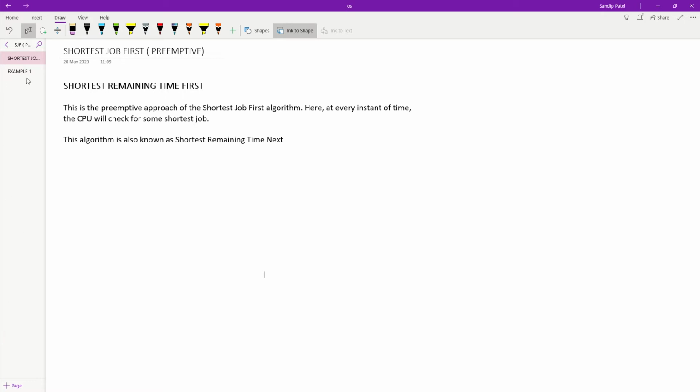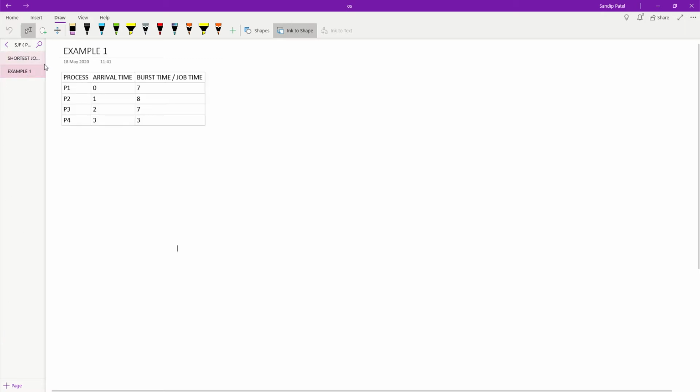We will see that preemption with the help of an example. So we'll start with this example. Now you can see the processes are P1, P2, P3 and P4, which are right now in the ready queue. Arrival time is given. At 0 millisecond only the process P1 is available in the ready queue. The remaining processes arrive at 1, 2 and 3 millisecond respectively. Now these are the burst time or job time for each process, right?